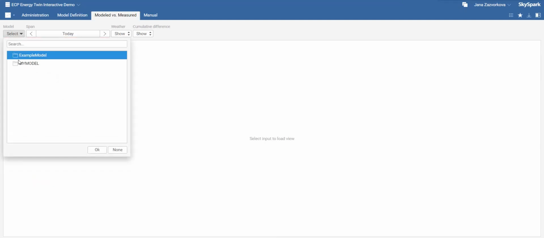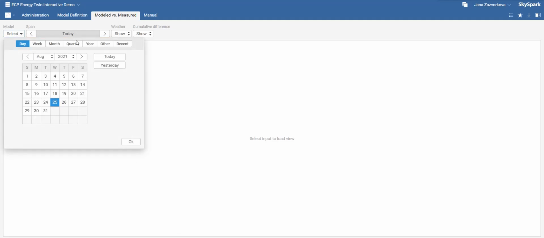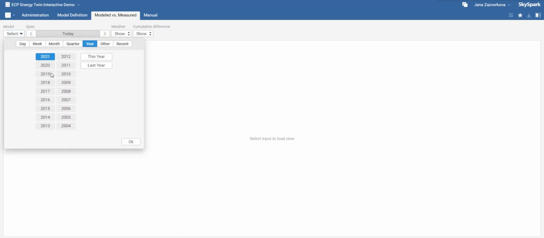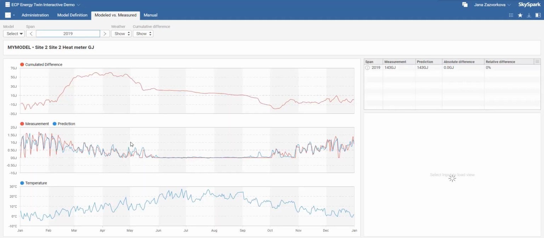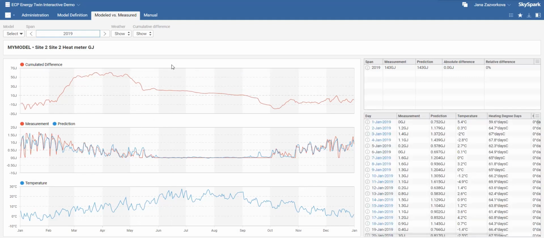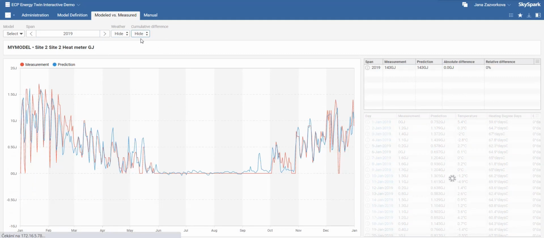Once you have a saved model, you can see the prediction compared to the measurement and work with the model further. Let's have a look, starting with the base period same as used for the model identification. In the top chart, there is the cumulative difference. You can see a 0 cumulative difference as expected, since the span is the whole year. The measurement and prediction are depicted in the middle chart and temperature in the bottom graph. In order to investigate measurement versus prediction chart in detail, you can hide the weather and cumulative charts.